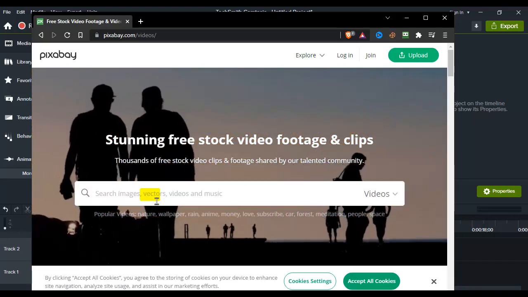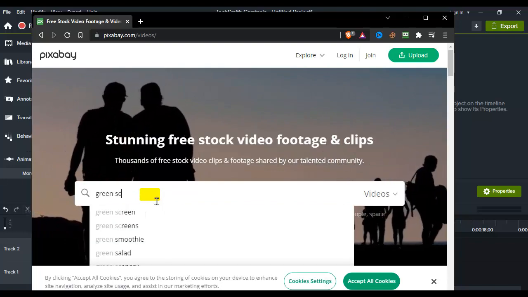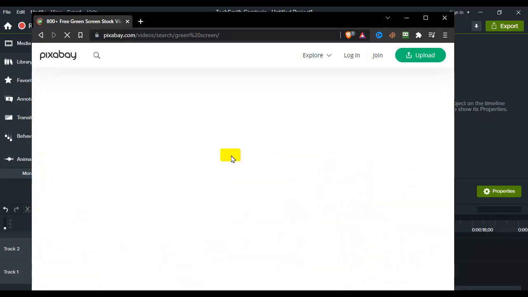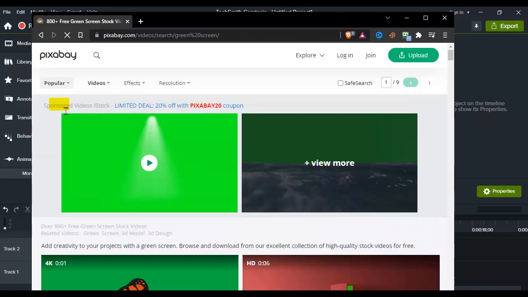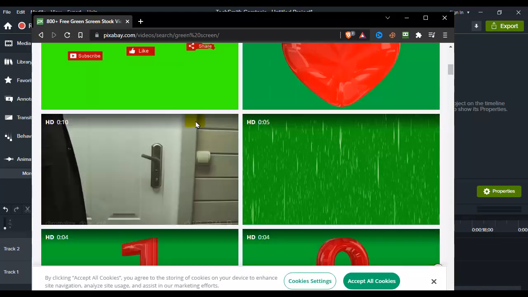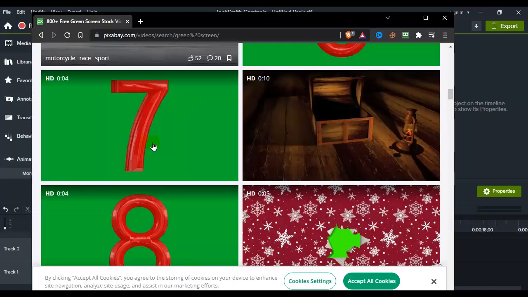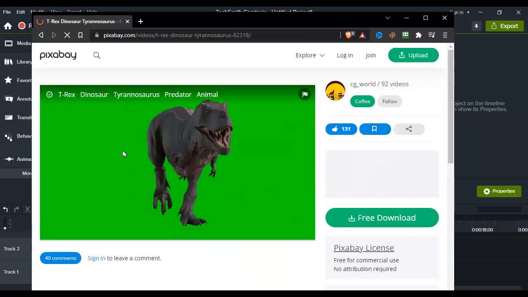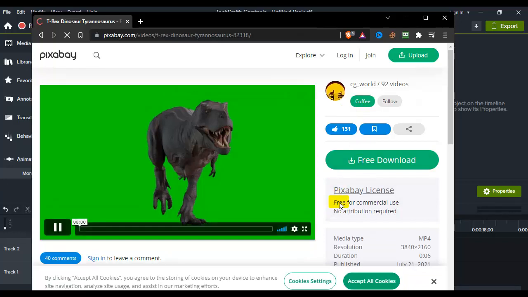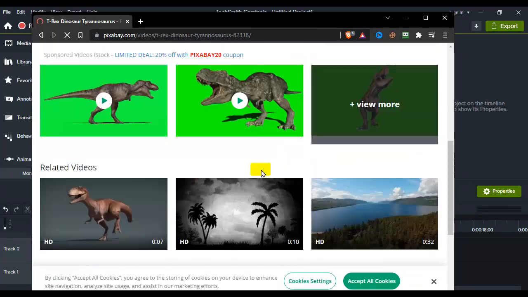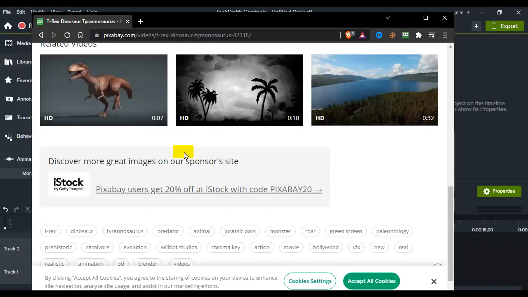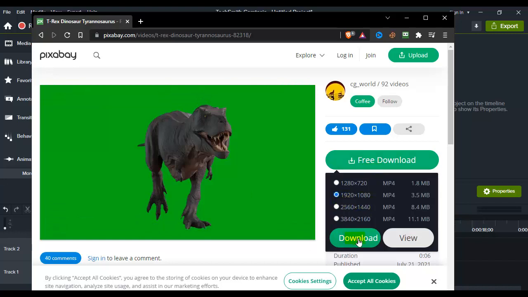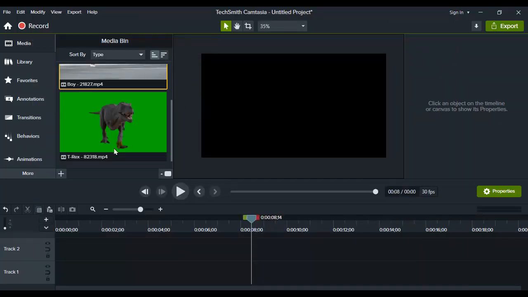And also in Pixabay here, you can just write green screen and select videos or even images. These are paid sponsors, these are paid, but these are free. Okay, maybe you want to add this T-Rex, this dinosaur. Free for commercial use, no attribution required. We have this one, these are sponsors who are paid. Now just tap on free download, choose the resolution and download. Very easy and super useful.